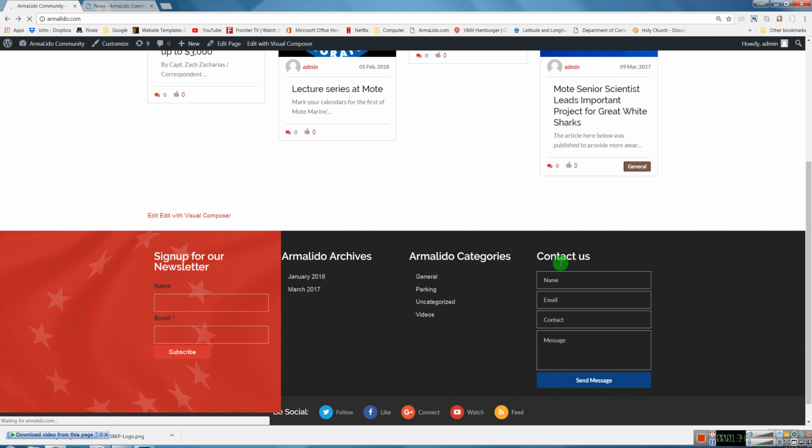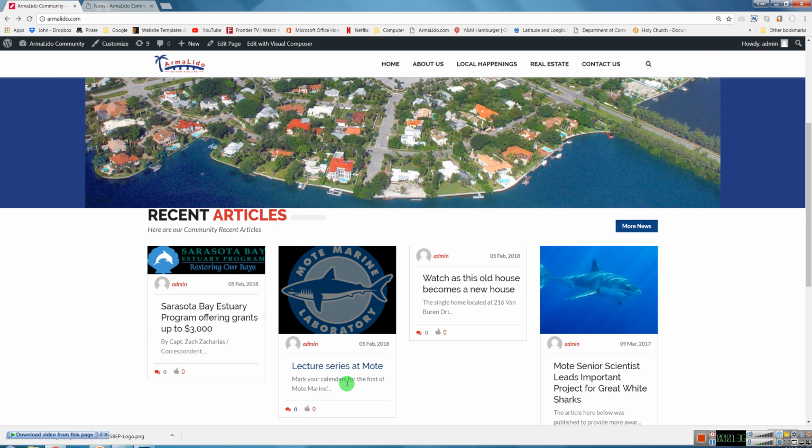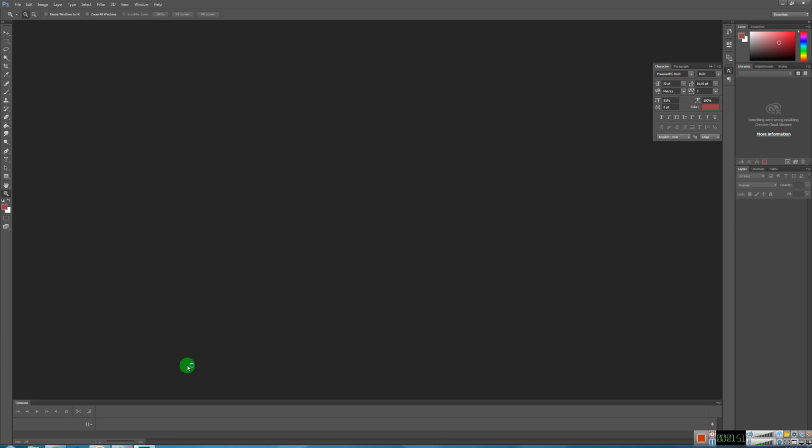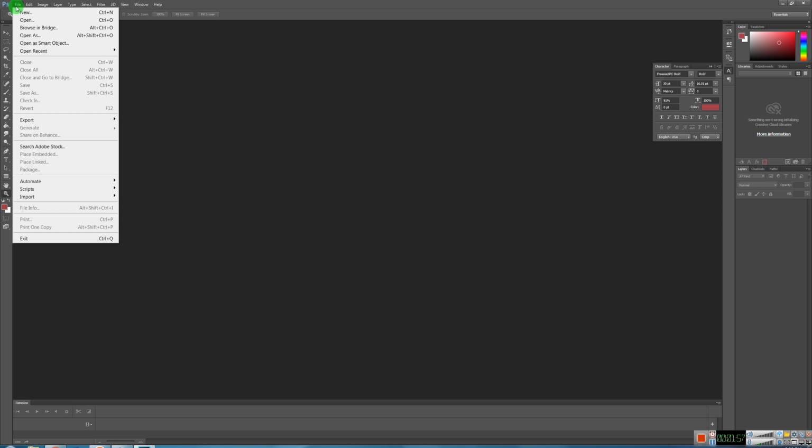So let me go back. What we want our target photos to be is 931 pixels wide by 524 pixels, and I'll send you a link to that. But we're going to open our photo editing program. If you don't have one, I'm going to show you how to get one installed. But I want to show you the process of getting your articles to look nice.